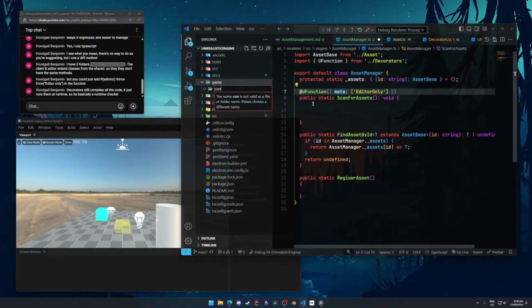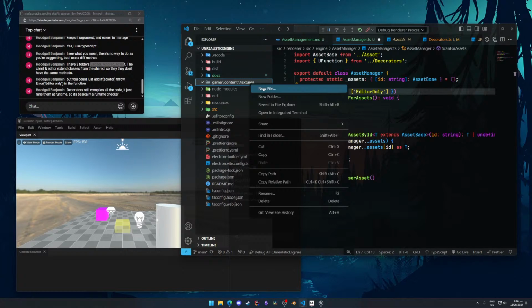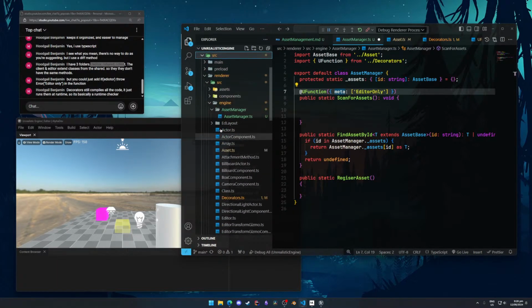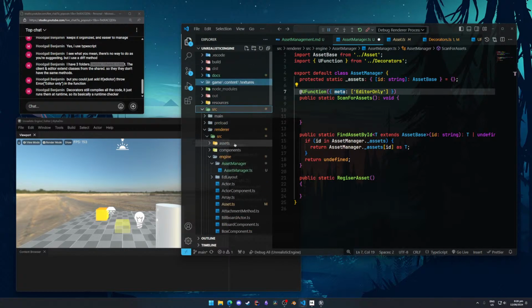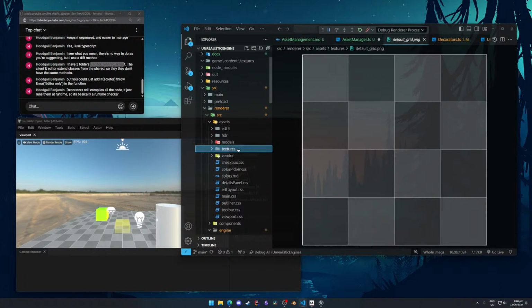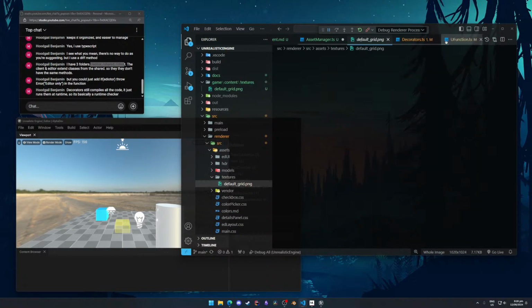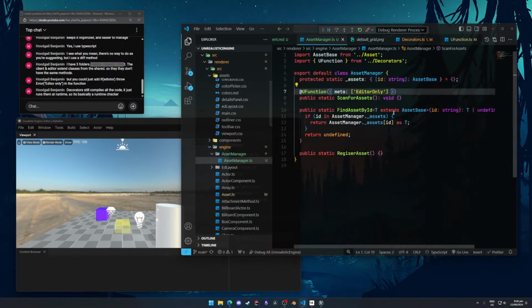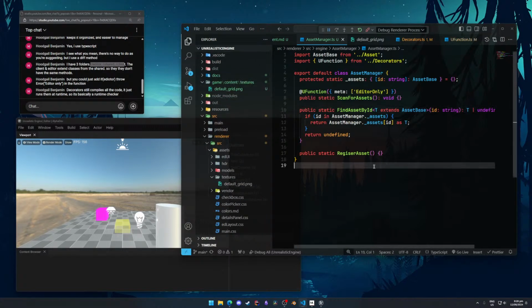So what I would want here, I think, is content, game content, and then for example I could do textures and put a texture in there, which I'm sure I'll have one somewhere. Yeah, like my default grid, that'll work. I'll leave it here for now as well. Now we have this texture in content, so the first thing I want to do is find that file exists.